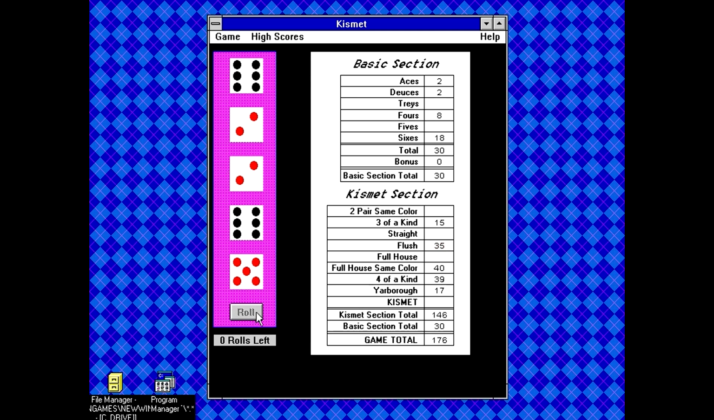And then, okay, we got 2 pair different color, but that's not on the card. So, oh, hello. I just got the Kismet. I still have 1 roll left even. But screw that, just put it right in there. That was unexpected. I was trying to go for just 2 pair of the same color, but so yeah, let's try for that 2 pair of the same color again here.